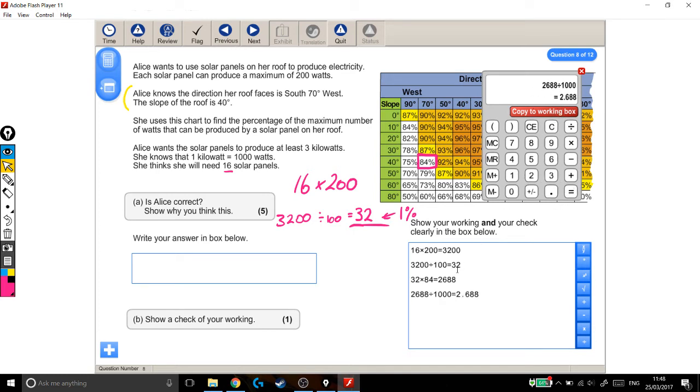Okay. So her solar panels are going to be producing 2.688 kilowatts. Alice wants the solar panels to produce at least 3 kilowatts. She thinks she'll need 16, and this is all we've been doing. We've been doing the maths with 16 solar panels. Is Alice correct? No. Her solar panels are only going to generate 2.688 kilowatts. I could even put that here, kilowatts. And she needs 3 kilowatts. So, is she correct? No, she is not. Show a check of your working.